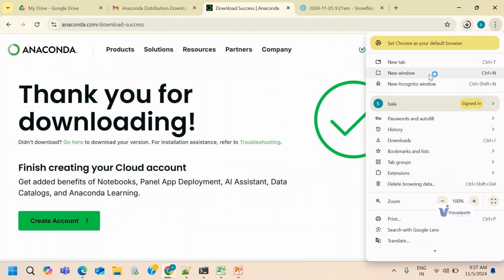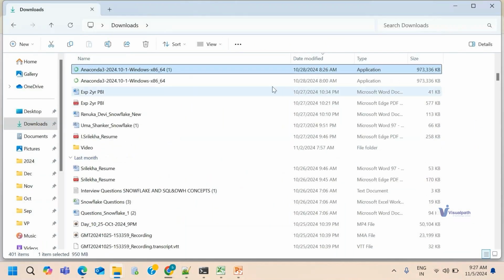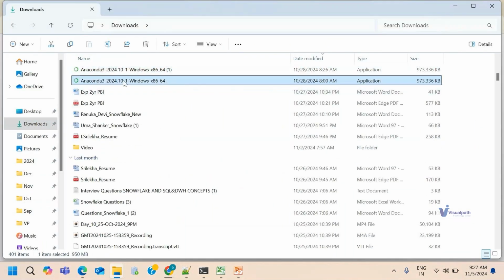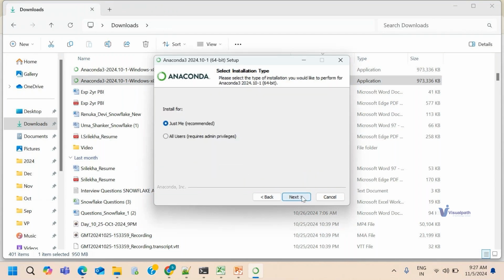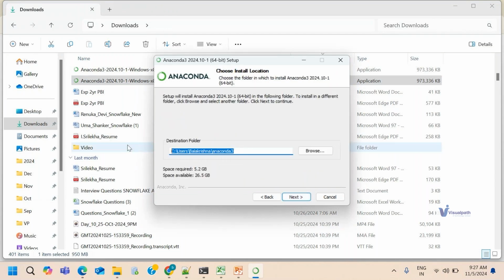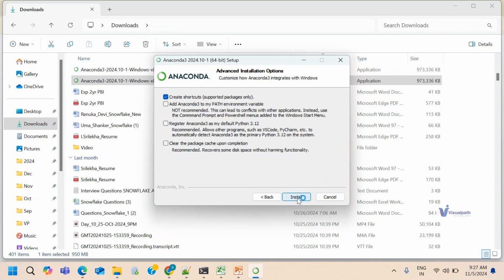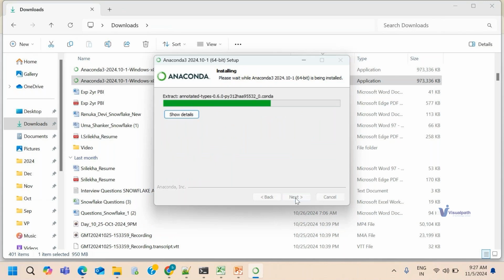Let me go to the downloads. Anyways, I already have the Anaconda. Let me double click on this. Once you double click on this, it will ask you to select the path. Let me click on next, click on agree, and click on next. So this is the path, guys. You need to save this path. In this particular path, the Anaconda will install. Click on install. That's it. It will take 1 or 2 minutes to install.